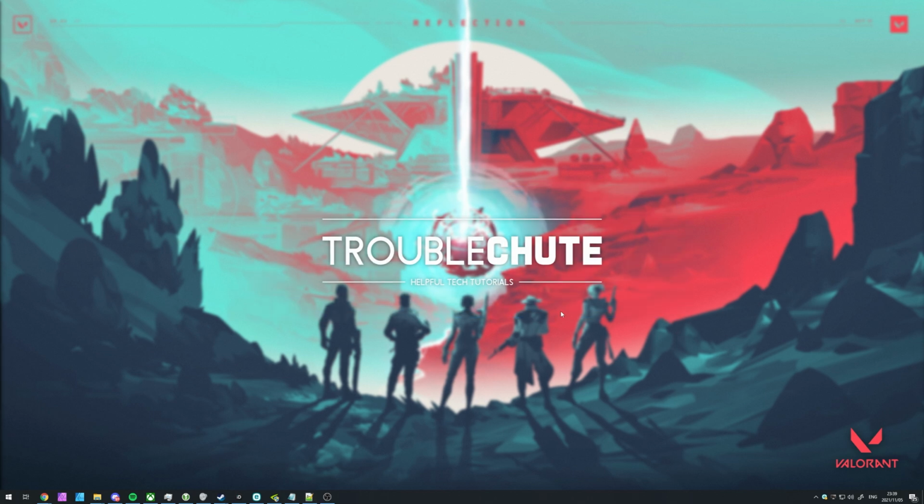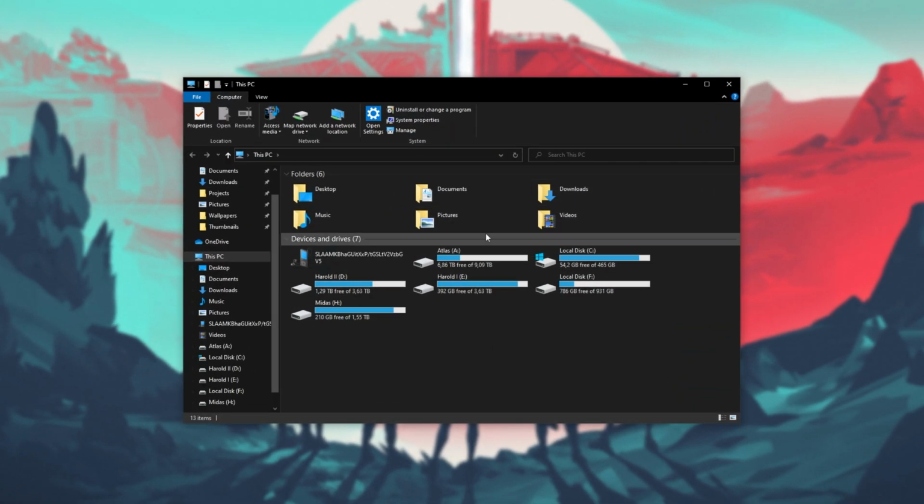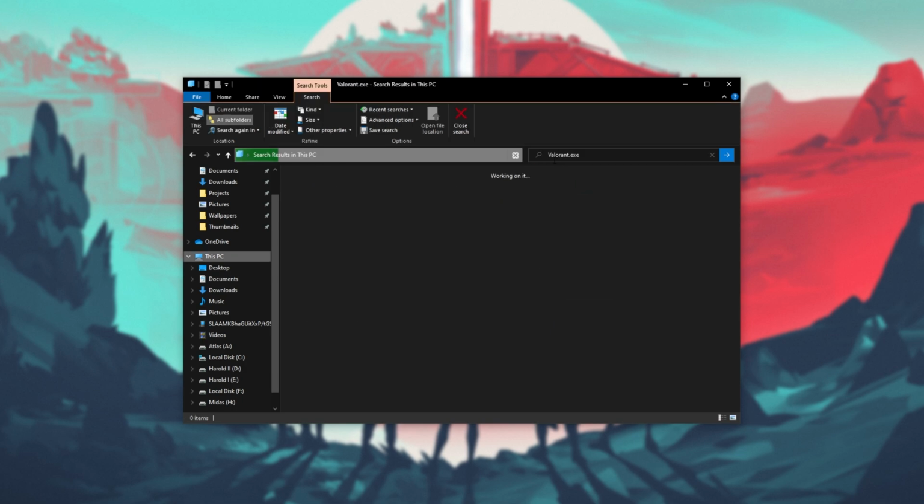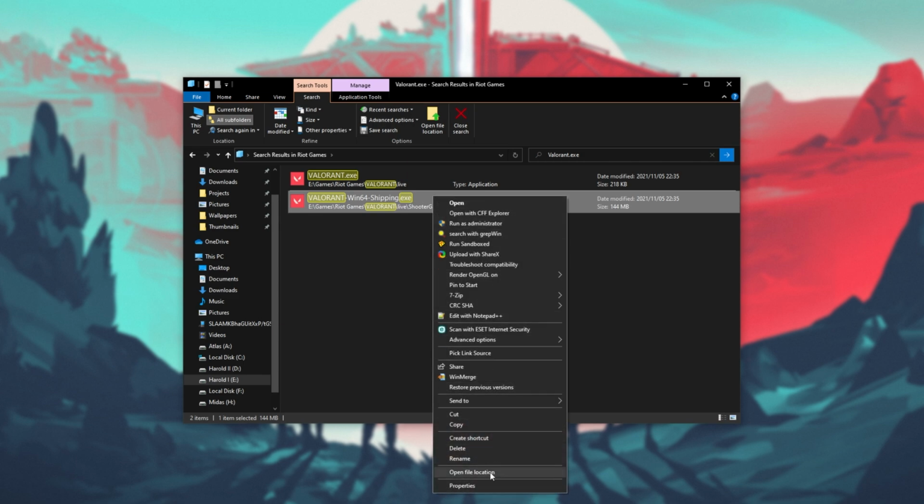Next up, we need to locate where Valorant is installed. If you know where it is, great, navigate across to it. Otherwise, if you don't, open up your file explorer with Start and E, and when you're on the This PC screen, we'll be searching for Valorant.exe and hit enter. Upon doing so, it'll look through all of the disks on your computer looking for Valorant. When Valorant finally shows up on this list, locate Valorant Win64Shipping.exe, right click, and then click Open File Location.